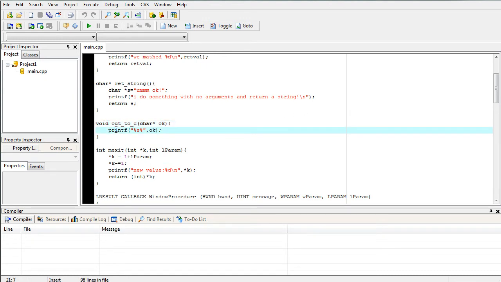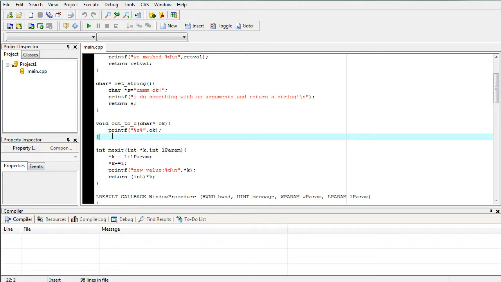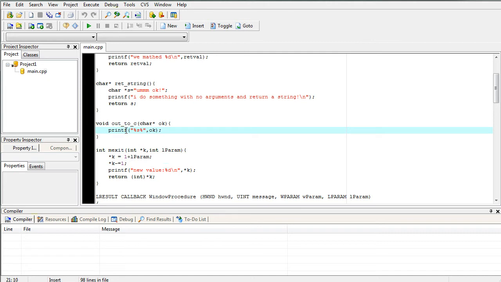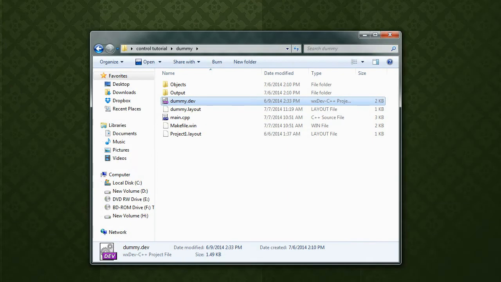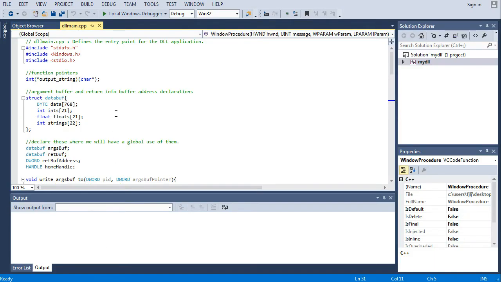But printf does return a value. And when this ends, EAX is still going to hold the return value of printf. So we can actually grab the return of printf from this function. Now, a few things have changed if we look in our DLL.